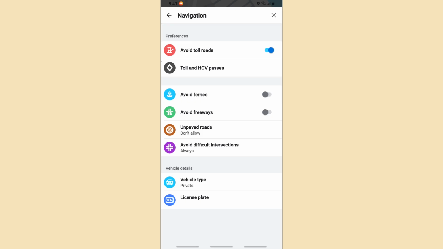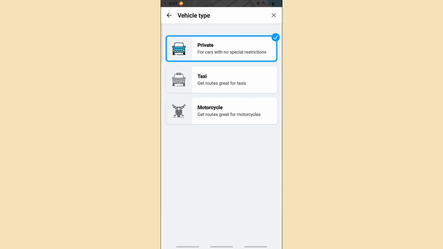And also, when you select the vehicle type down below on the vehicle details and set your car to private, it can avoid congestion charge.